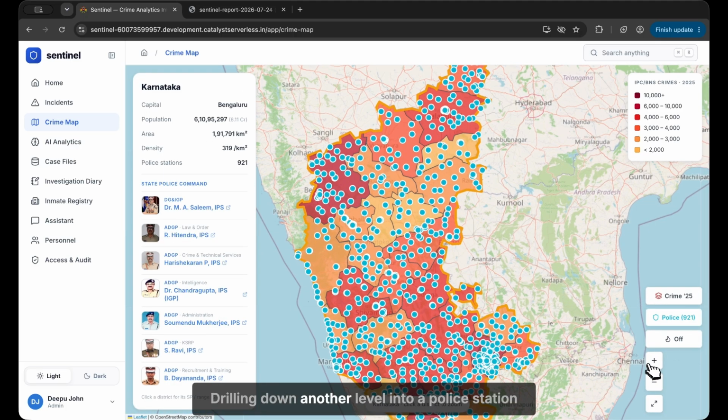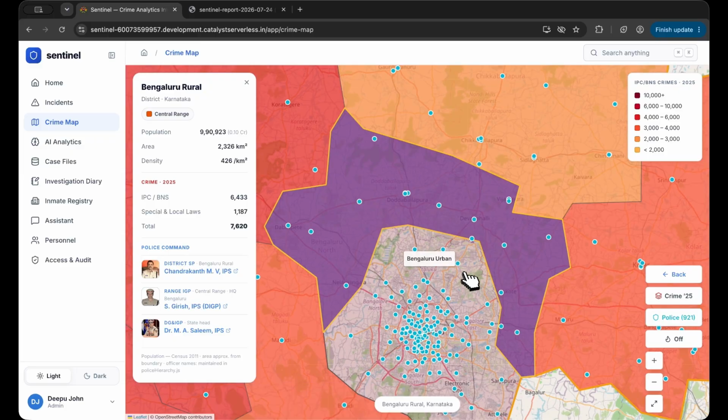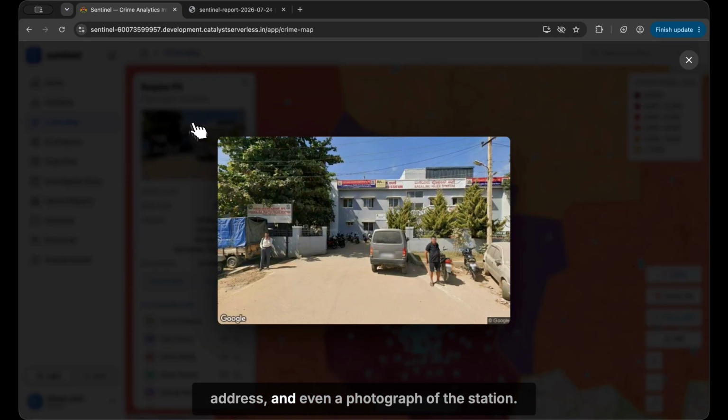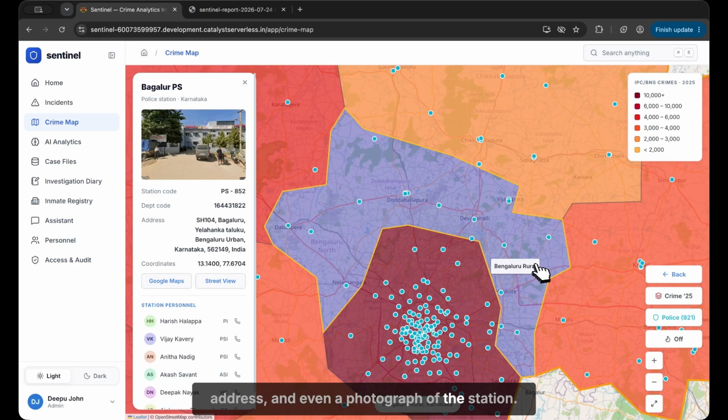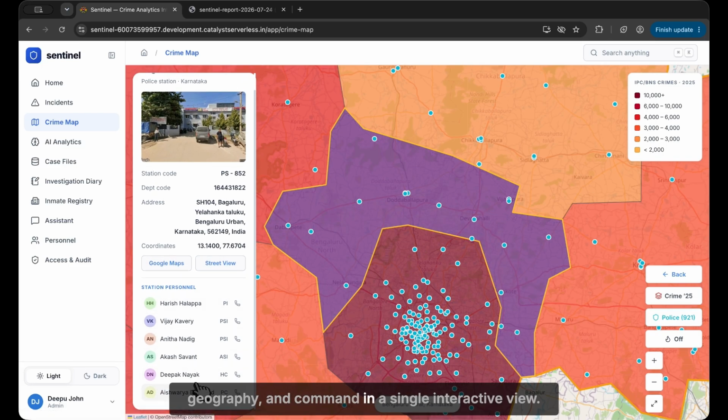Drilling down another level into a police station displays station-specific information, including the station code, department, geographic coordinates, address, and even a photograph of the station. The crime map unifies crime, geography, and command in a single interactive view.